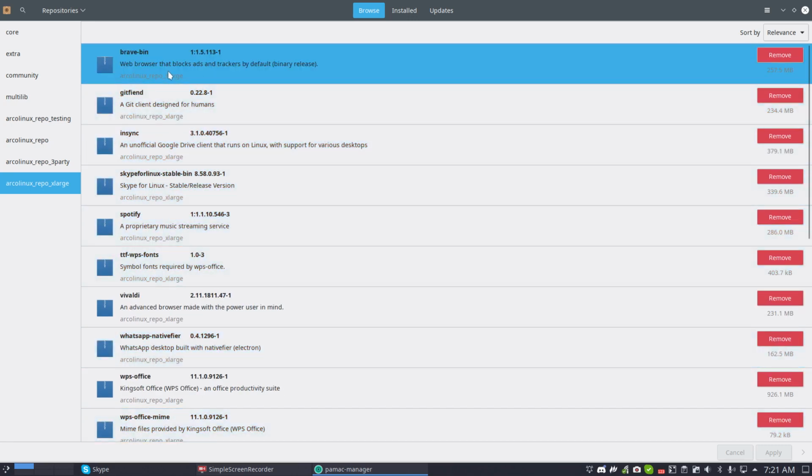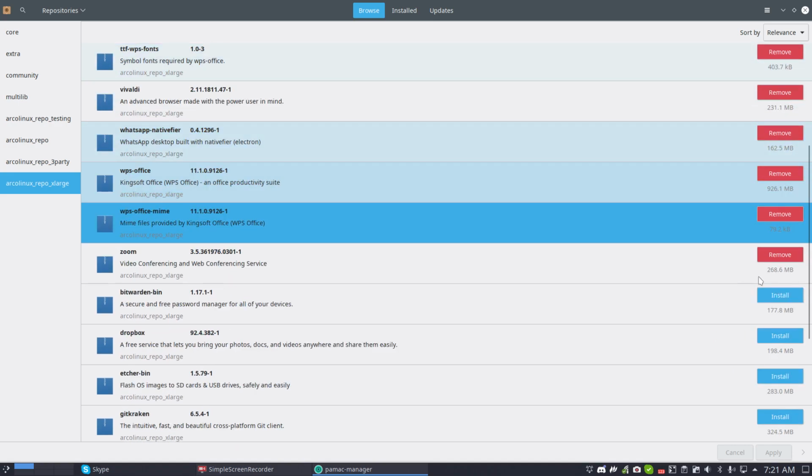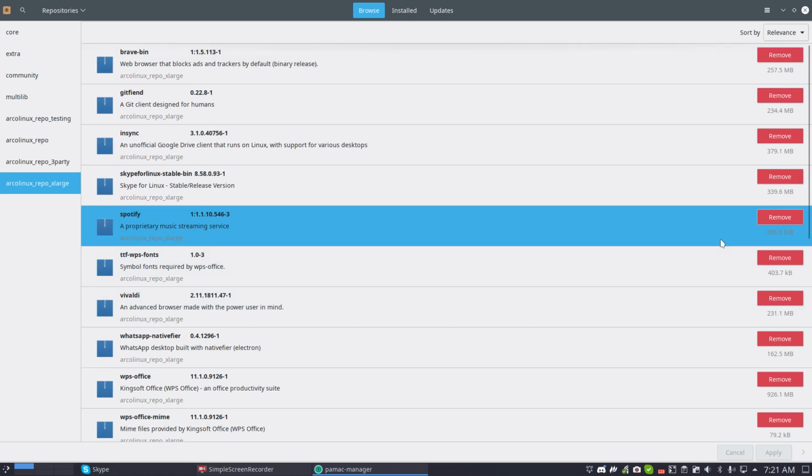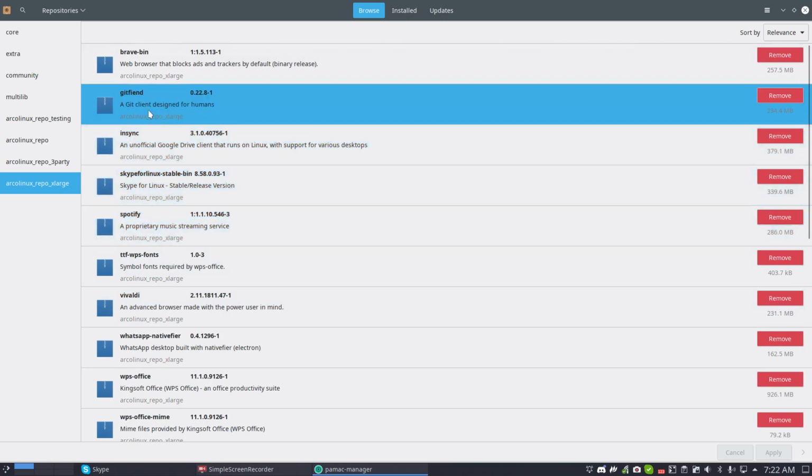So I'd like you to take a look at all these applications and the titles that they provide already. So Brave-bin is a web browser. It blocks ads and trackers, so you can install it. Not all are installed, so I'll install the rest. Caffeine is a Git client designed for humans. I maintain it. You just press the button on the AUR: hey, Erik, there is a new version, and I'll make a new package build. That's how it works on the AUR.